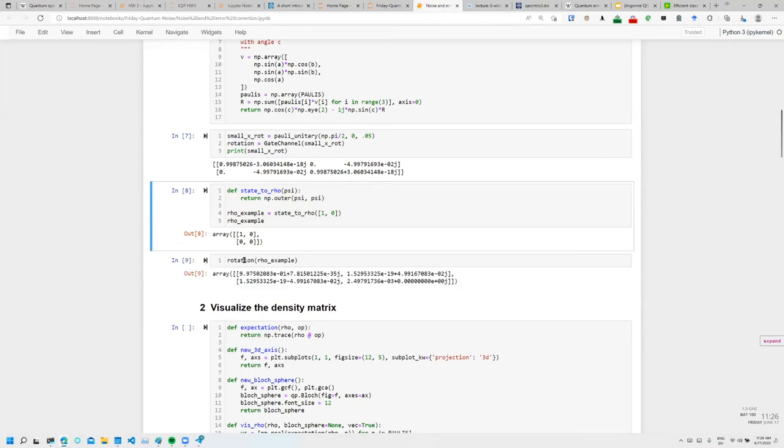So let's apply our rotation to the example raw state, and you can play around, of course, with different rotation angles. For example, in this Pauli unitary, np.pi is the azimuth or latitude angle. So np.pi over 2 would mean that we are on the equator, and zero means that we are in the x direction. And this is the angle. So this is a rotation around the x-axis, basically an X phase gate.